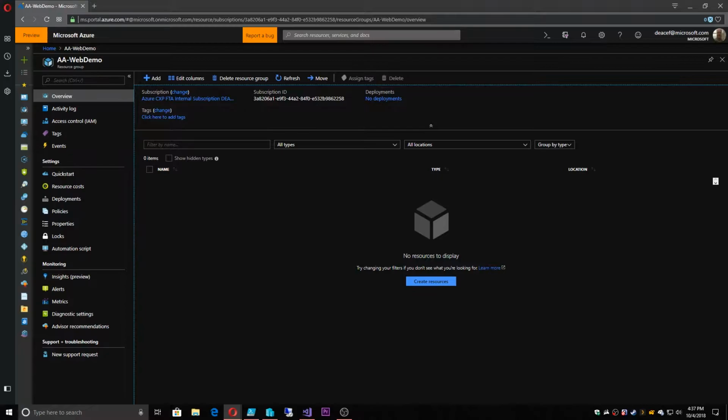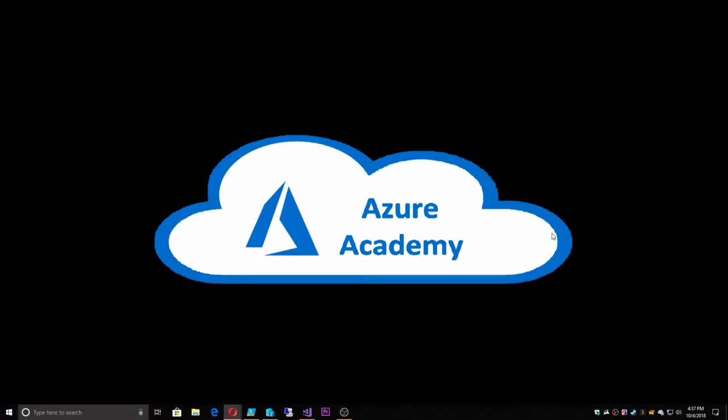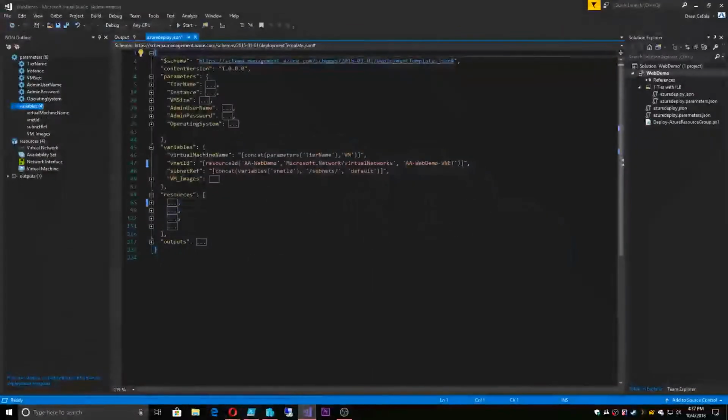So I've gone into our resource group and cleaned out everything so that we're starting fresh today. And here is our template. So one virtual network, availability set, network card, and VM are our resources.